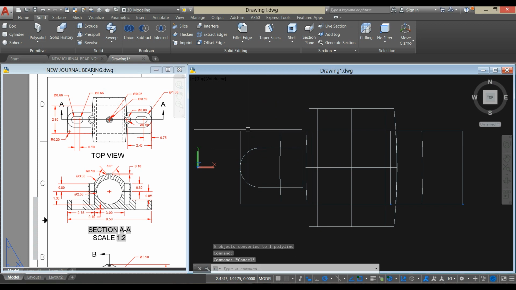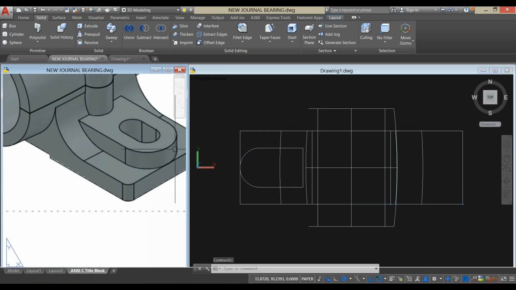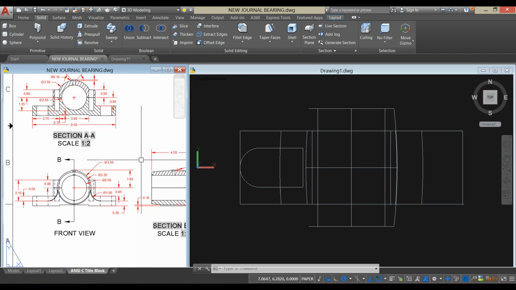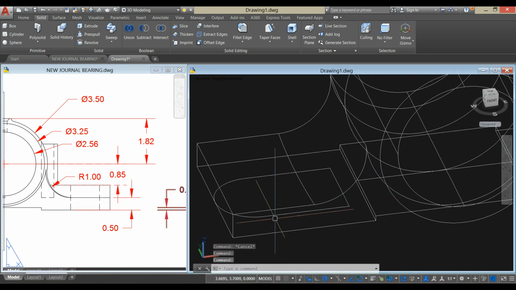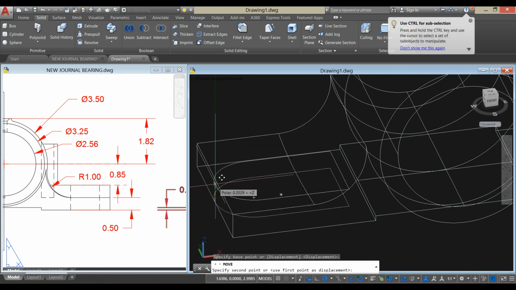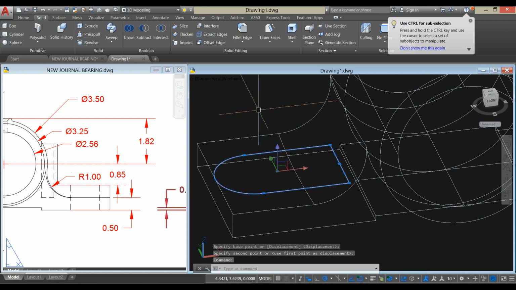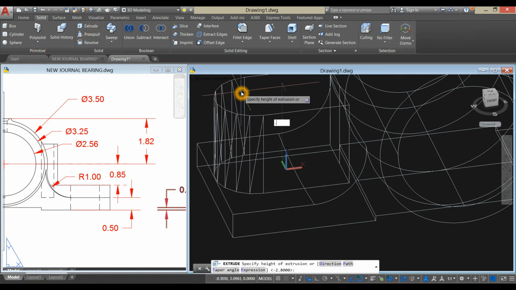Now it's one object. And the extrusion from this point to this point is 0.5 as shown here. So this corner to this corner is 0.5. So oops, I have to move this one upward. Extrude this one 4.5.